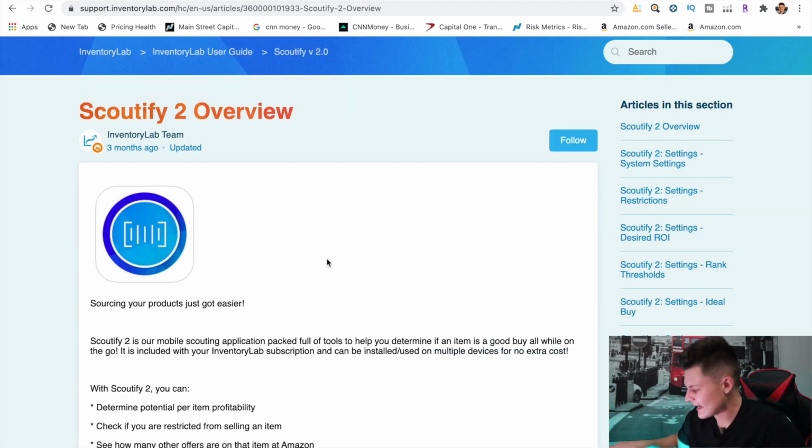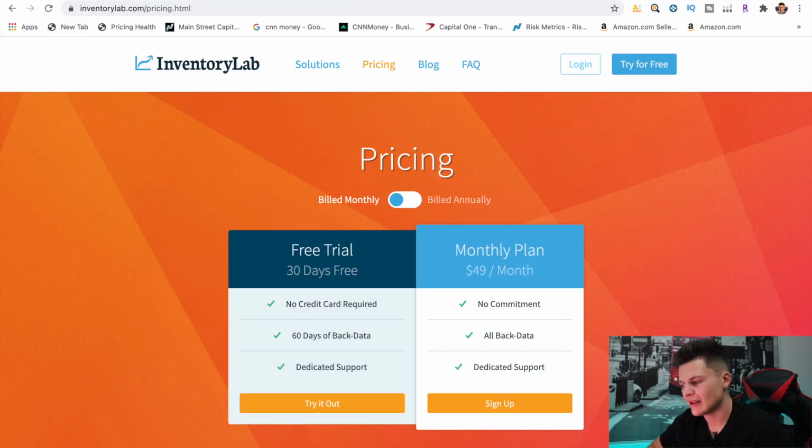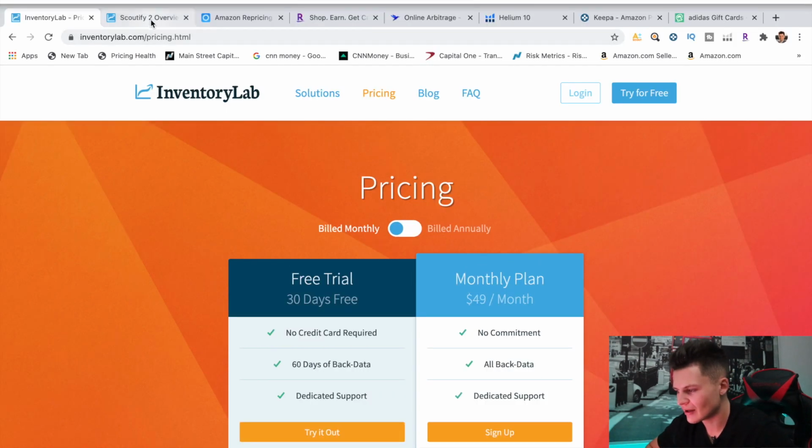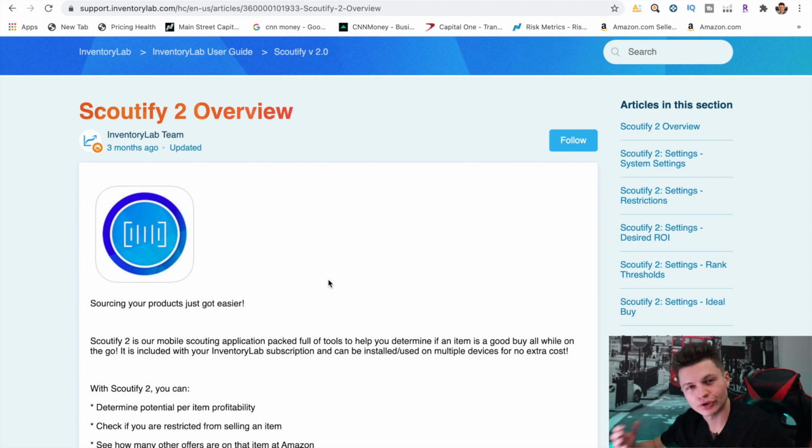Next is going to be the scouting app that I use on my phone. Everyone in my videos always comments, what's that app you're using? What's that scanning app? And it's actually Scoutify 2. And the cool thing is Scoutify 2 is completely free with an Inventory Lab membership. So if you're paying $49 a month for Inventory Lab, you get every single tool with it, and you can also download Scoutify 2 on your phone to go out scanning products when you're in store. So that's a great thing. You have to have an Inventory Lab membership to be able to get Scoutify 2. So that is the scanning app that I use on my phone in all my videos that you guys see and always ask me about.